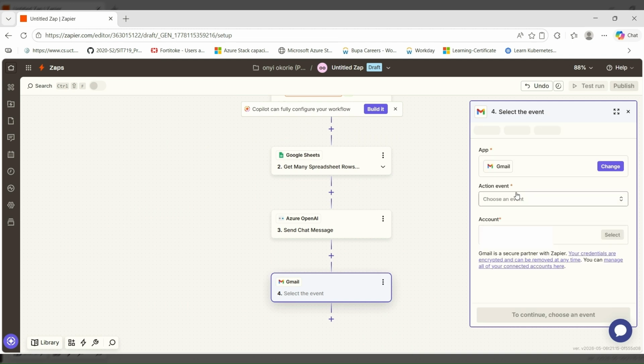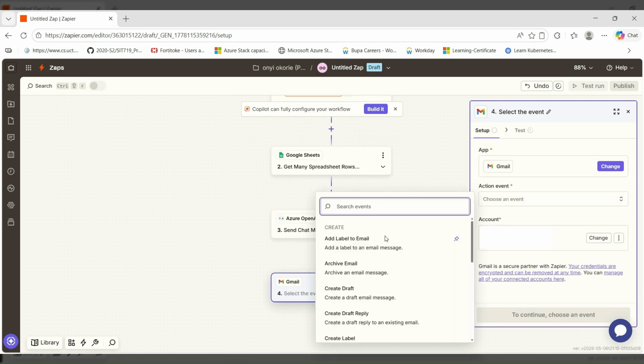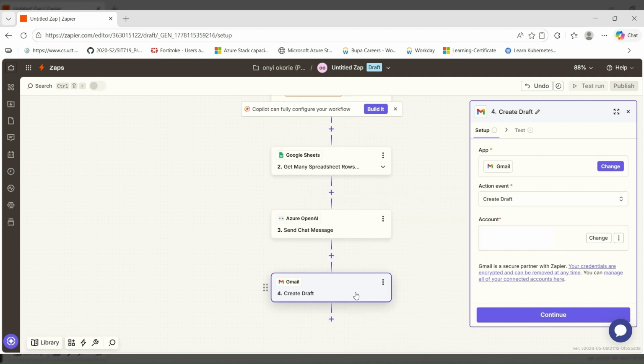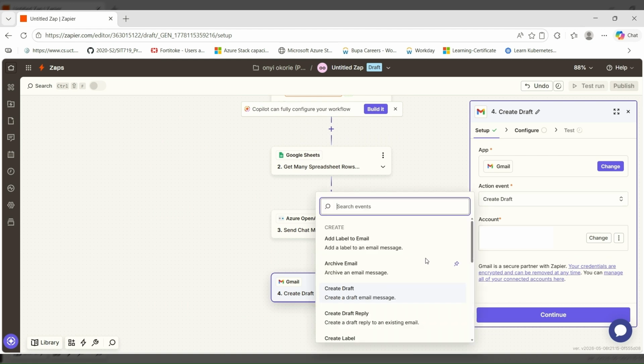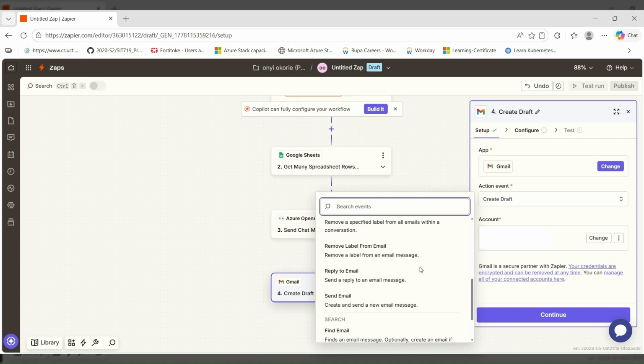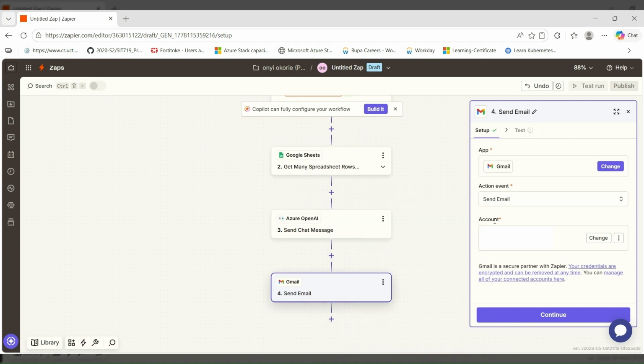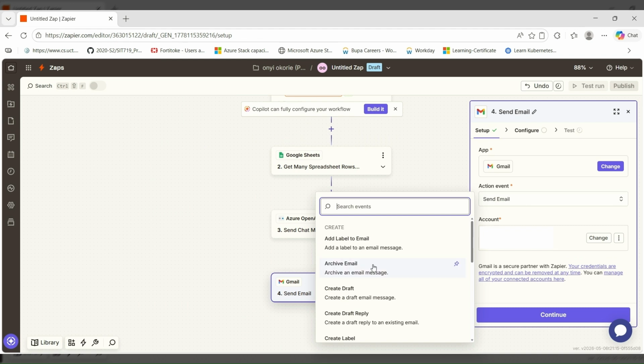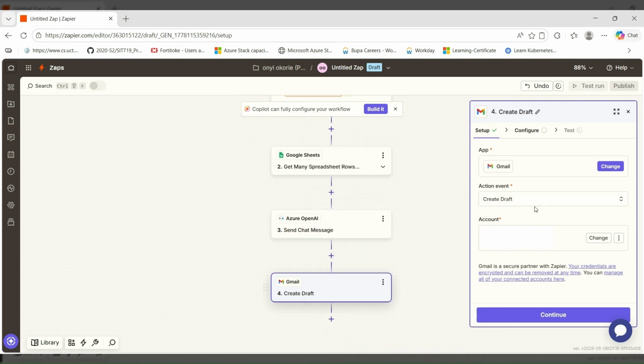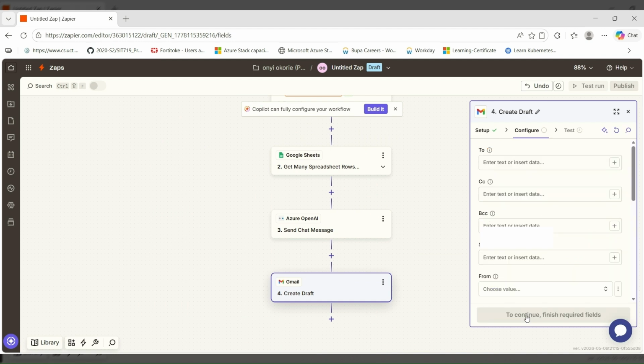So we're going to call the event create draft. Why I'm calling it create draft is because I want to be able to review the email first before it goes out. So for you, you can decide, you know, you don't want to put it in create draft. You want to put send email. You can also do that. But for me, I want to be able to review the email first before it sends. All right. So once that is done, click on continue.